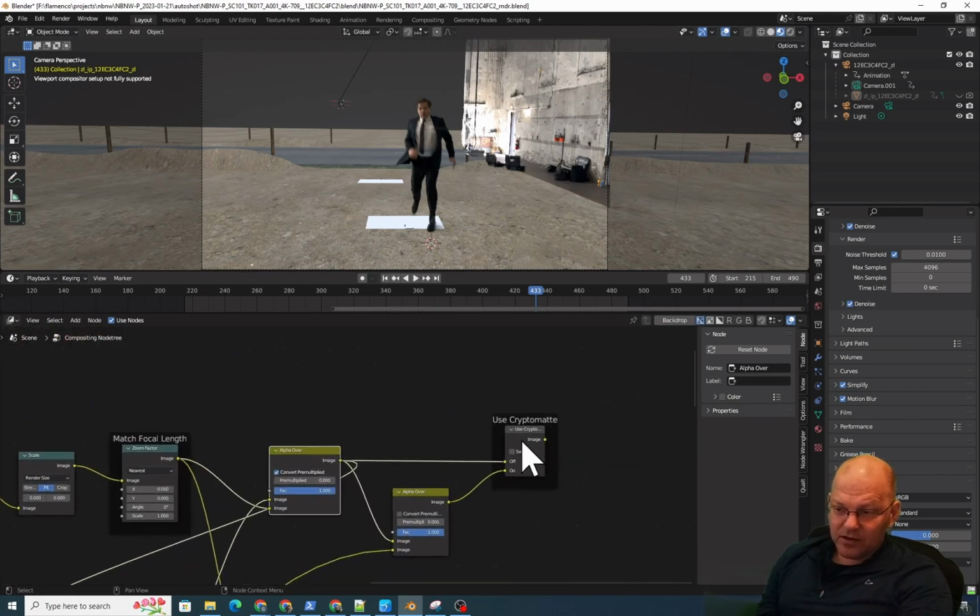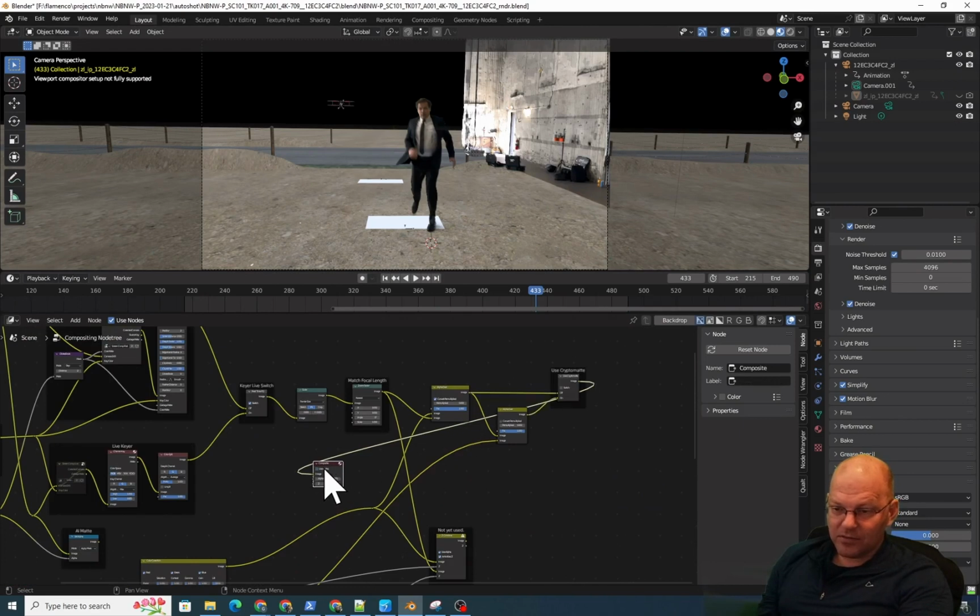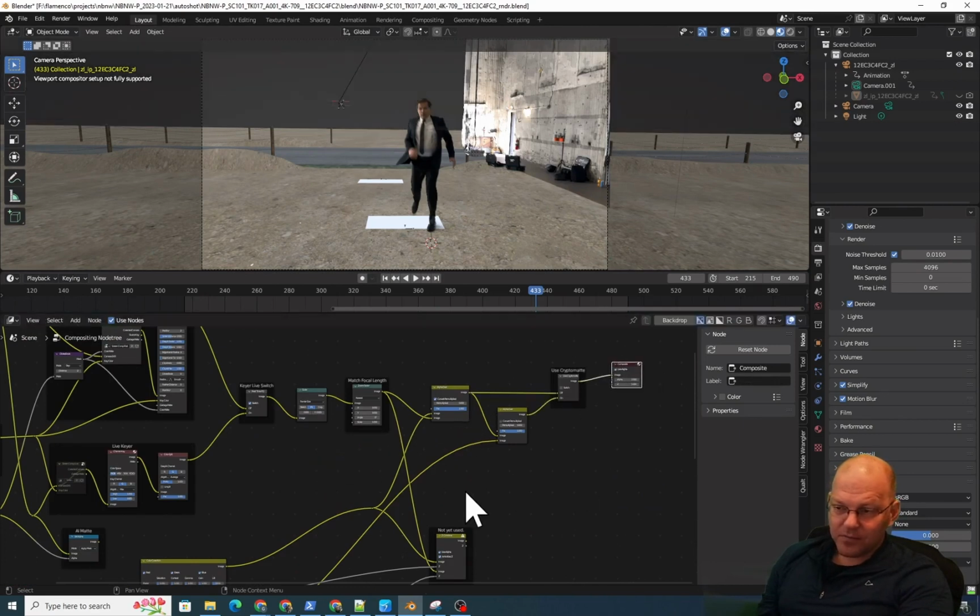Finally, select the Use Cryptomatte node and press O. And move our composite output node back here. There we go. Cryptomatte is not active yet in the Viewport Compositor, but it's good practice to leave the composite node at the end of the node tree for actual renders.